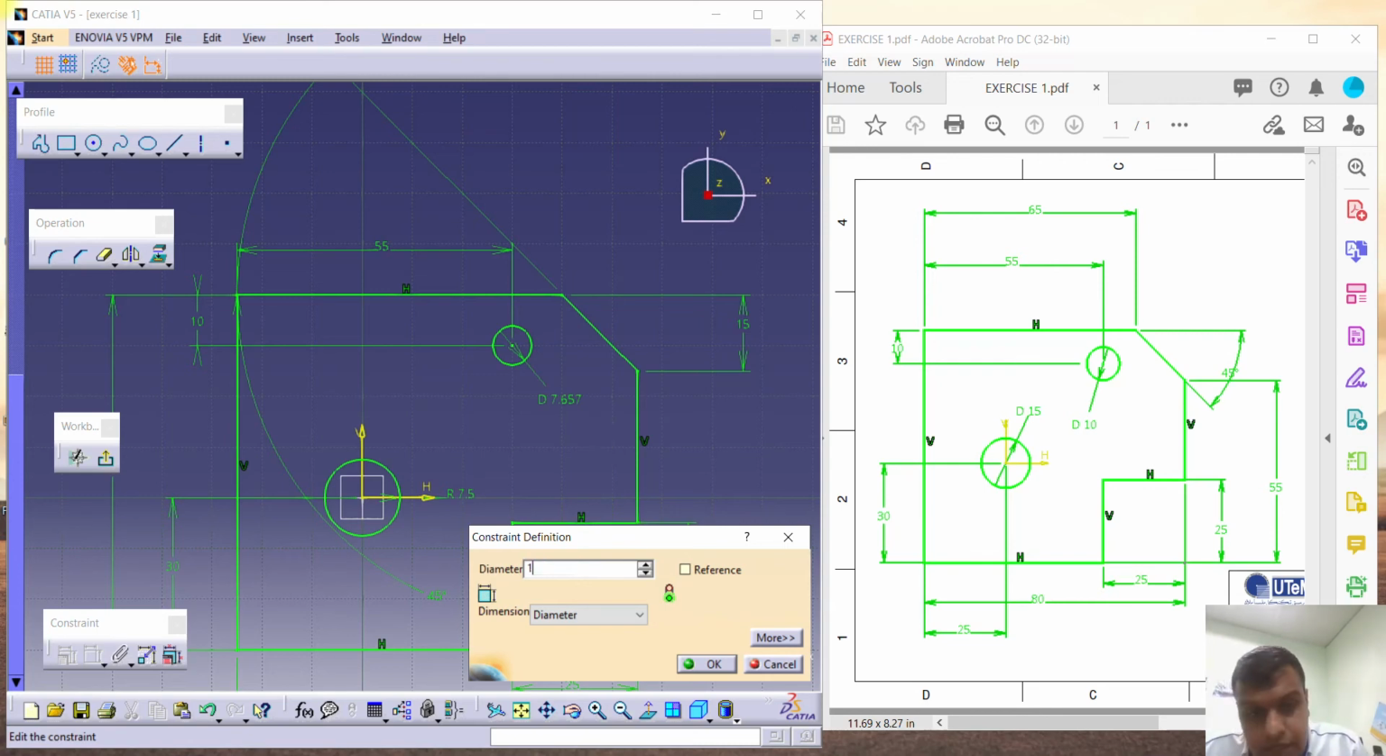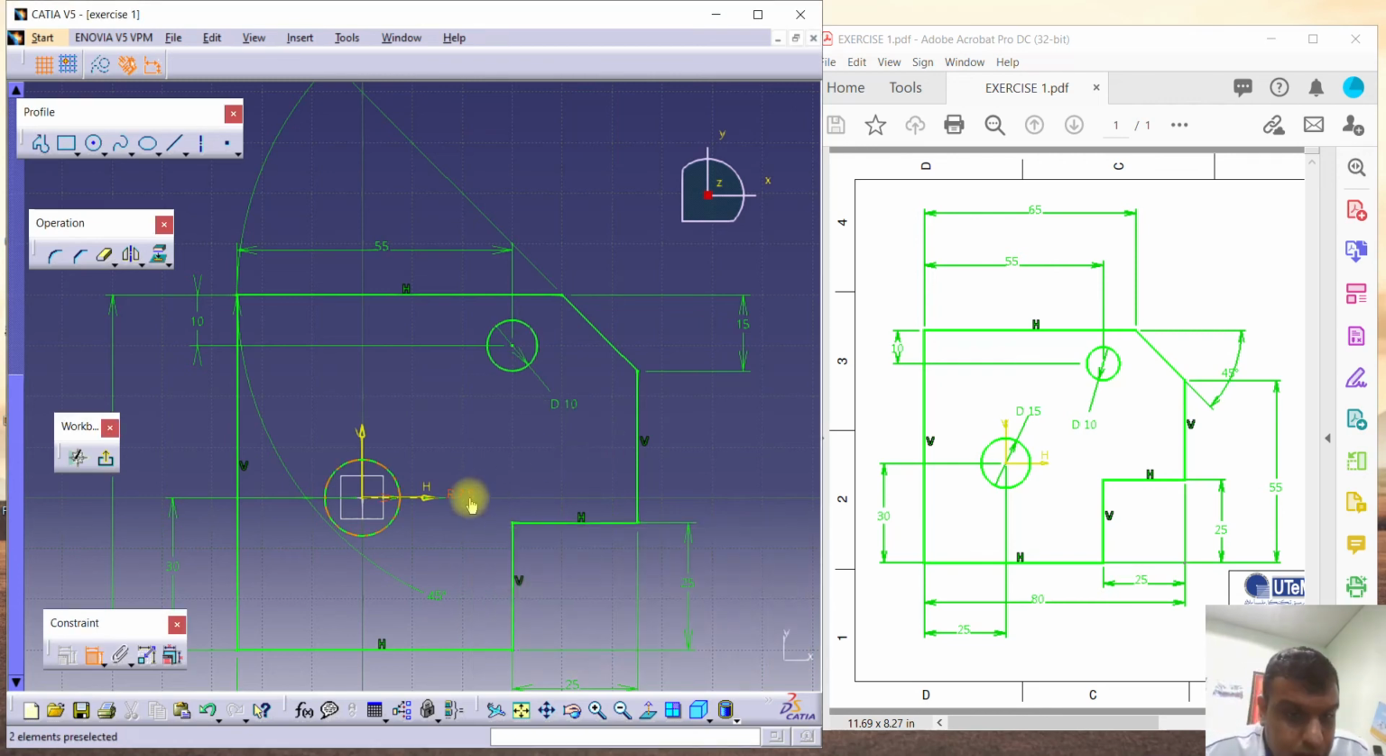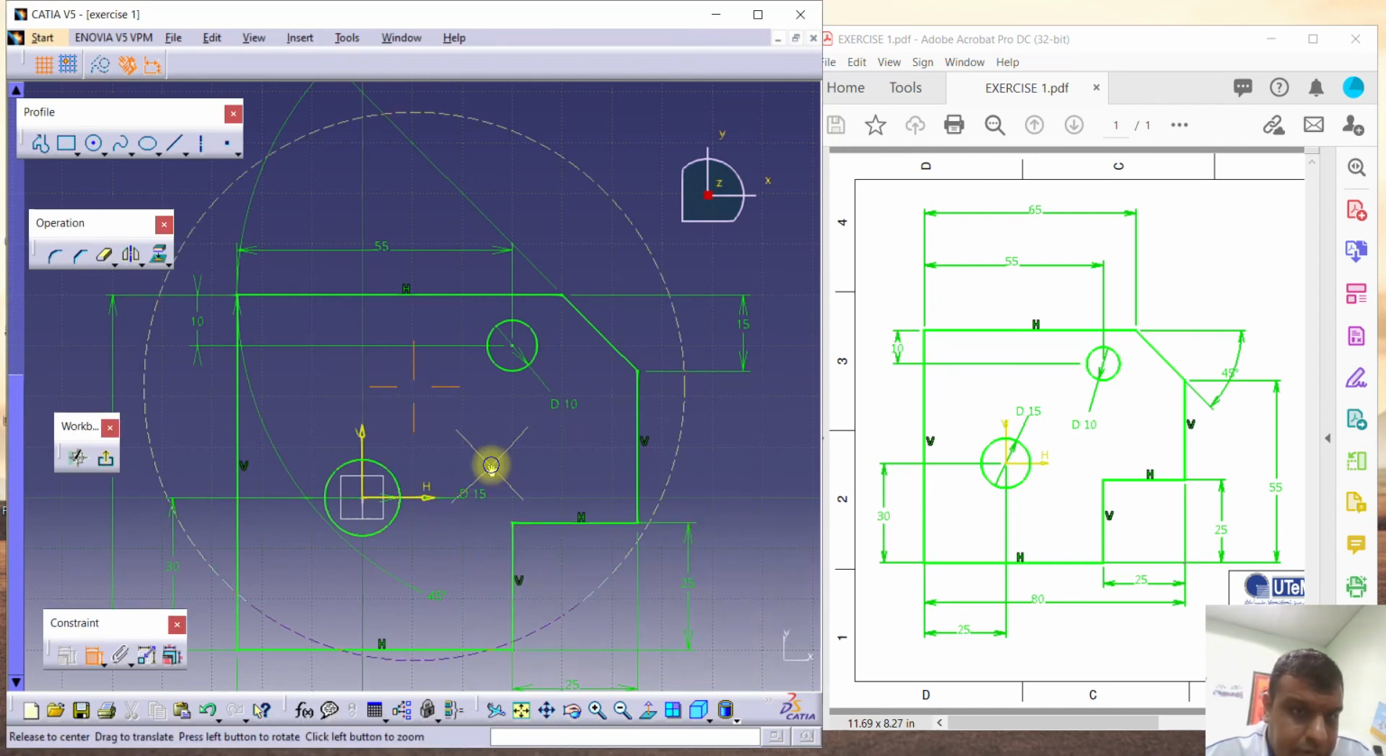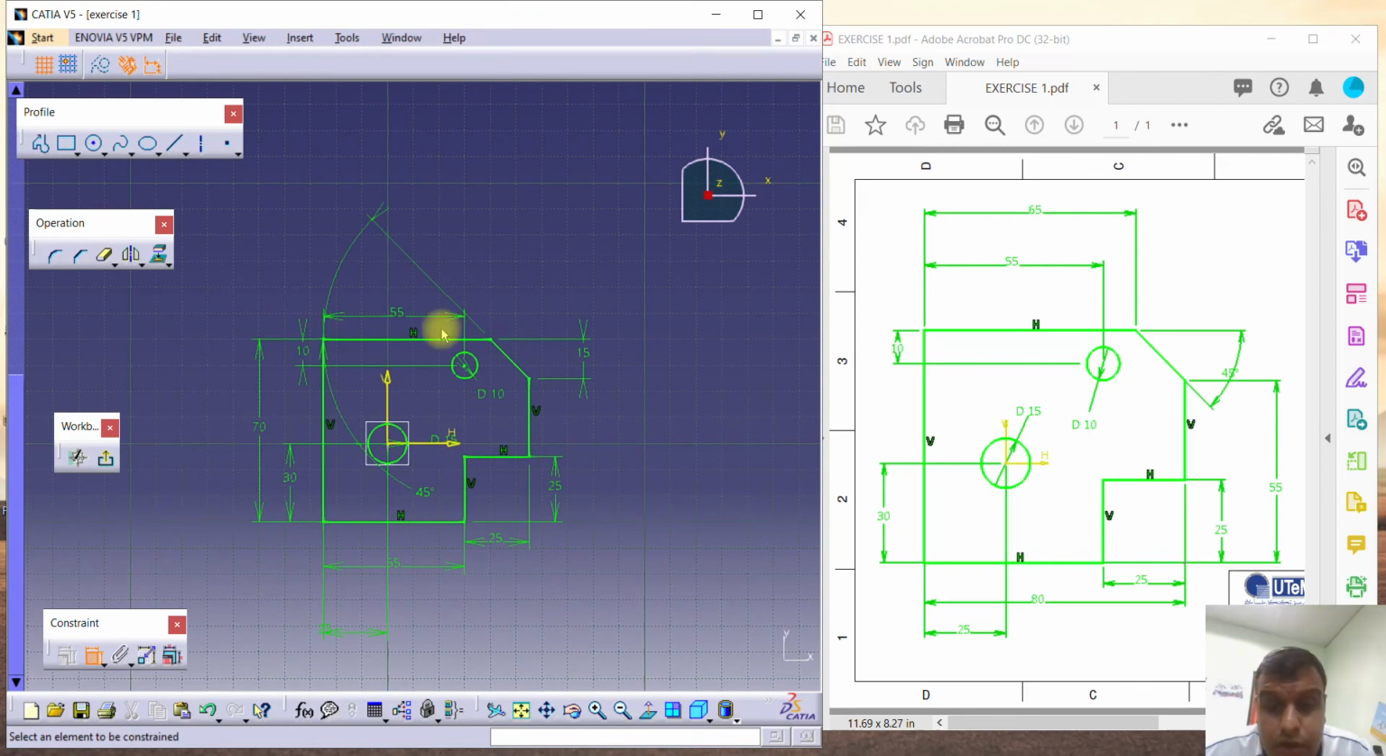Now I change the diameter to 10. If you want to change this one to diameter, you just double click and change the dimension type to diameter. Okay, 15. Now you have finished creating your first sketch by using the key-in method, I mean you key in the dimension.